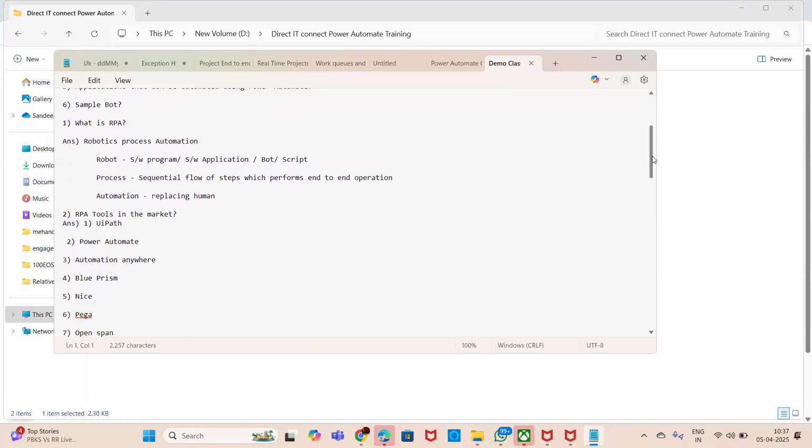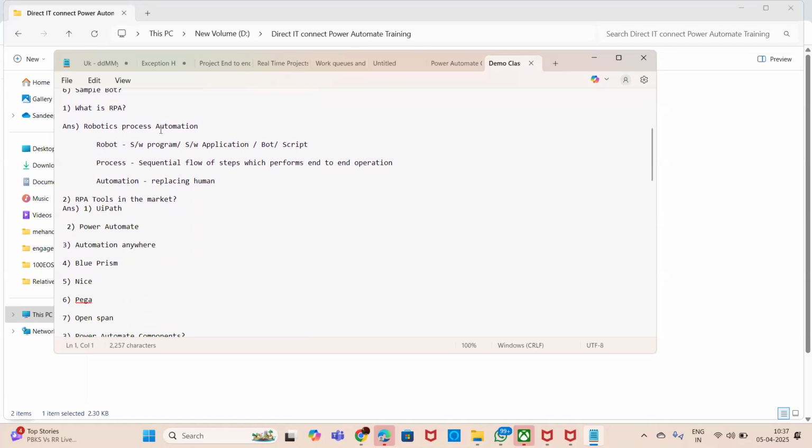As discussed, RPA is nothing but robotic process automation. It mimics human actions, the rule-based tasks which a human does with proper rules. Those kinds of steps can be performed by a bot instead of a human. The bot will replace the human and replicate human actions in a sequential manner. That is nothing but robotic process automation.